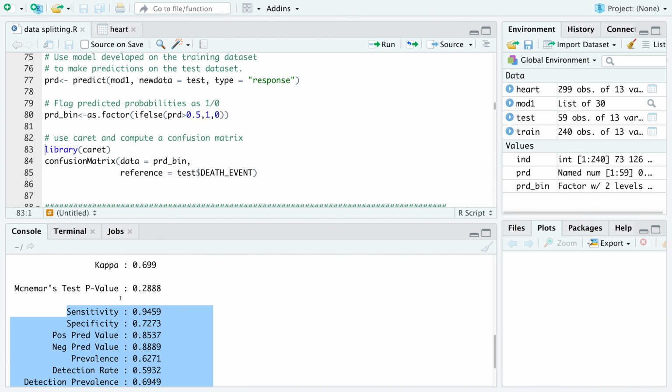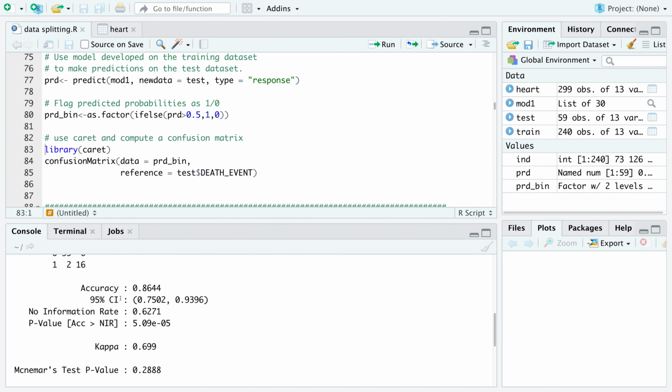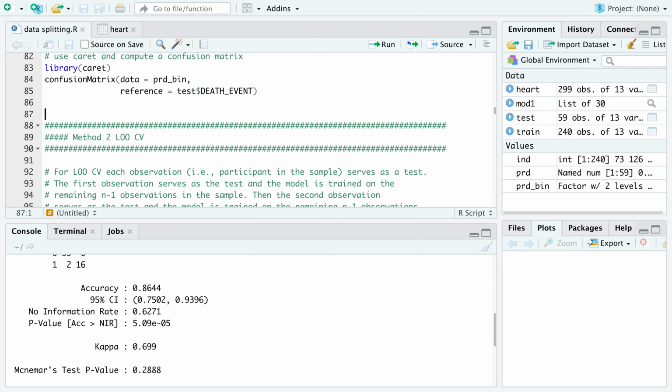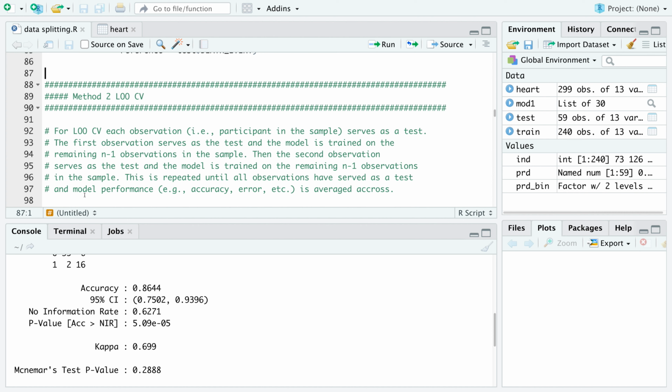For the most part, in the output, what you're most interested in, at least for the purposes of this video, is accuracy, because I'm going to be comparing it to the other techniques. So the next technique I'll go over is leave-one-out cross-validation.